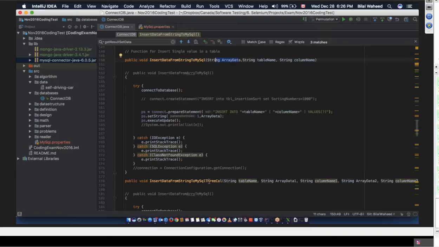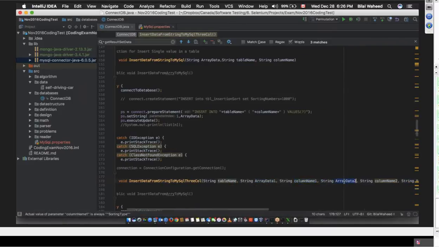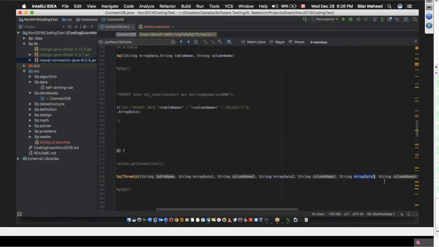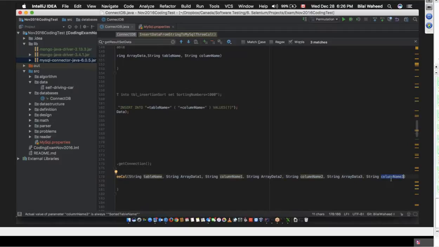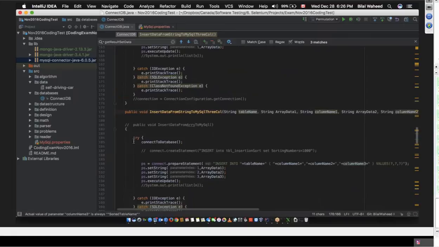So I created another method where we are inserting data into three columns, not just one. For that, we need to pass values. Again, the table name is going to be the same, then the first list of data and the column name it's going to go into, the second list of data and its column name, and the third list of data and its column name. Now we are getting all these values. Now what do we do with these values? It's going to be the same thing.